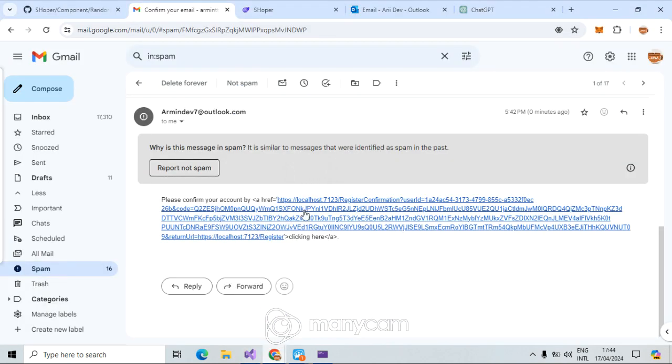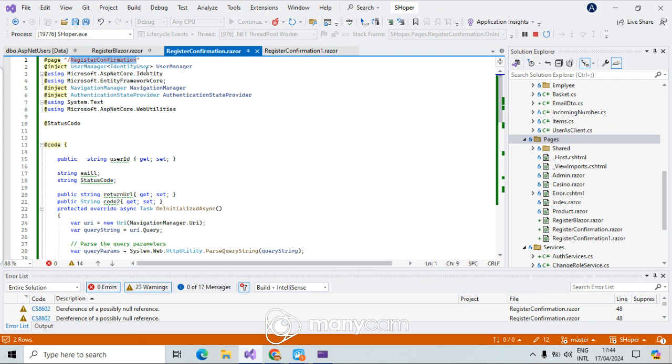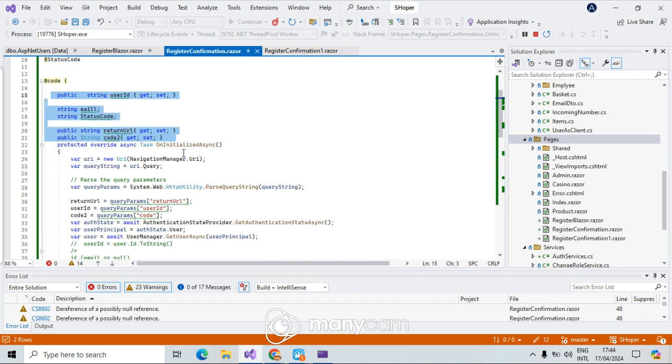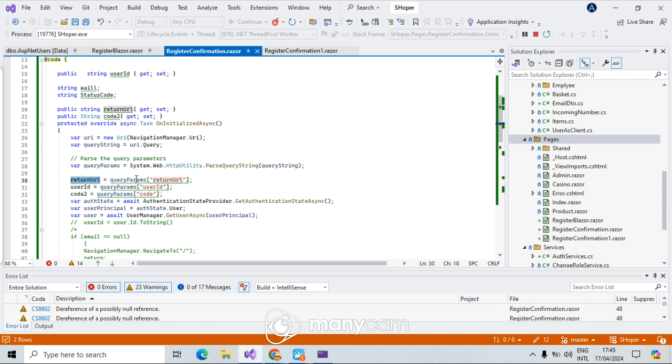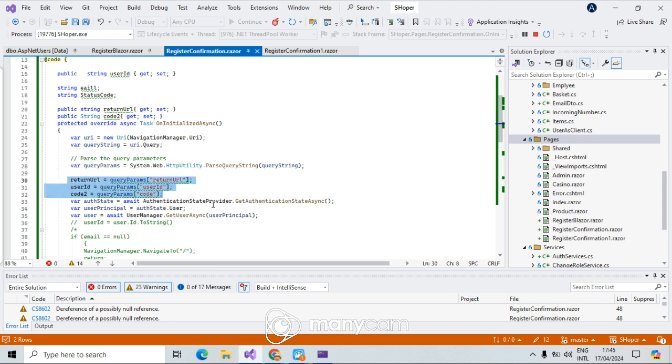First of all, when I click on this link, I need to retrieve the user ID, code, and return URL separately. Because we are not using a user parameter here, I'm using HTTP web utility. Here, very easily, on initialize async, when the page fires up, I retrieve the data from that URL. Return URL is a query parameter, and so are user ID and the code. I extract those three important pieces of data that I need to verify that email address.